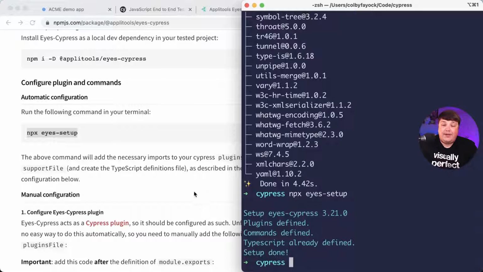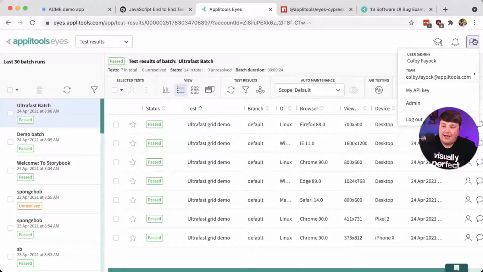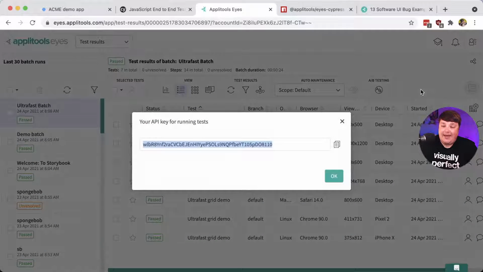Now, before we actually write those tests, we want to do one more thing. In order to use Applitools, once you have your account, we also need to specify our API key to make sure that we're communicating with the right account. And to do that, inside of our dashboard, we can head up over to this little person icon at the top right, where we can select the My API Key option.